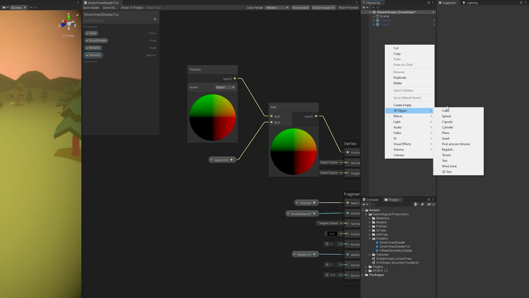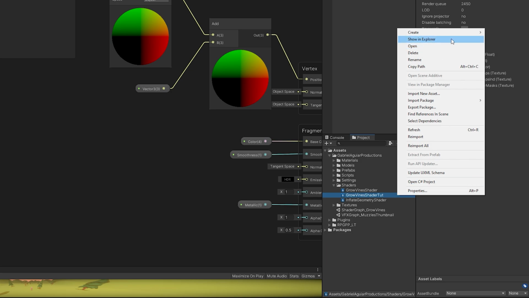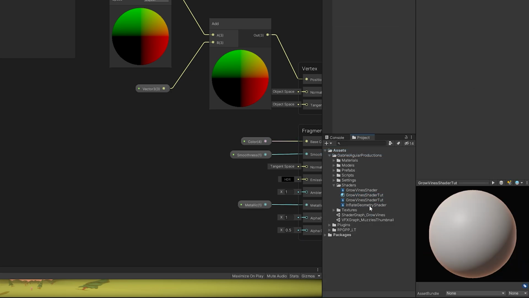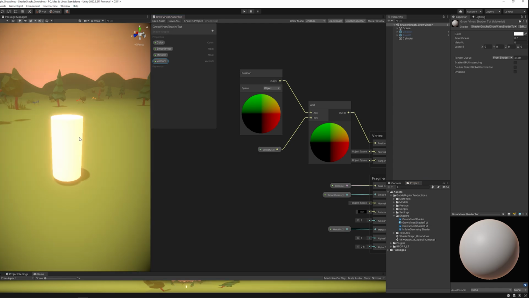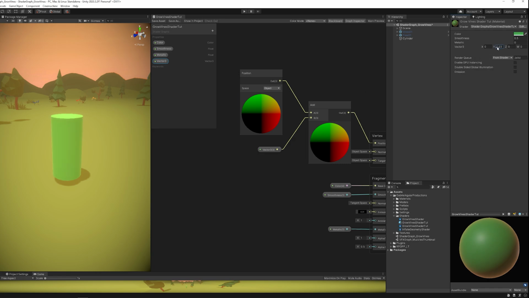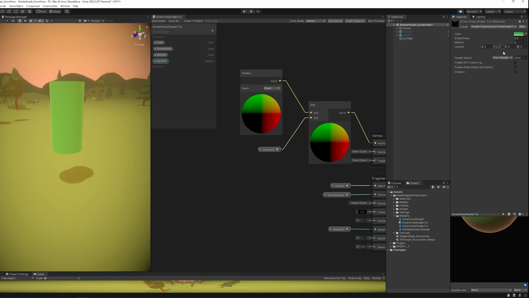And if I create a cylinder and a material out of the shader, just like this, and assign this material to the cylinder. And yeah, I'm going to select a green color. Okay. And as you can see, if I play with this Vector3, more precisely the Y value, I'm basically offsetting the mesh vertex position.